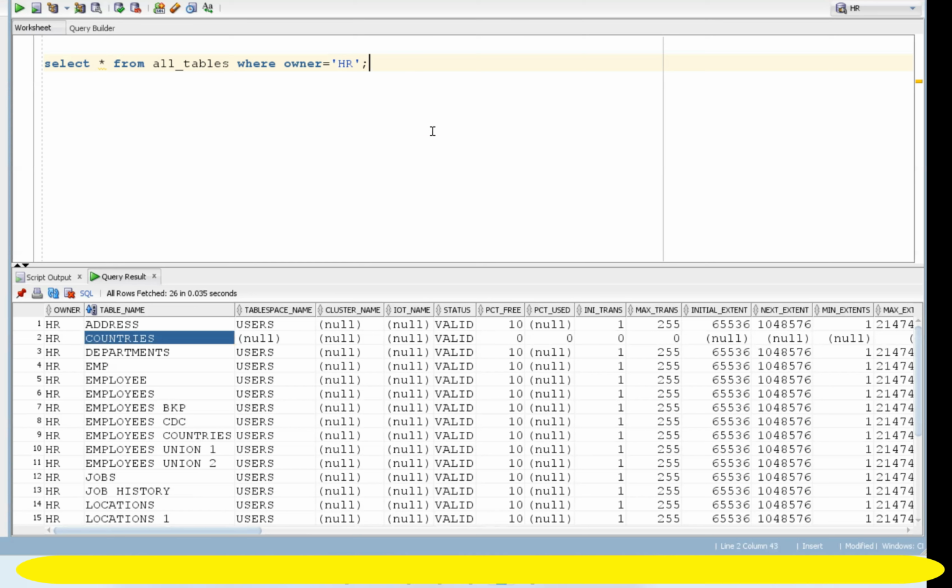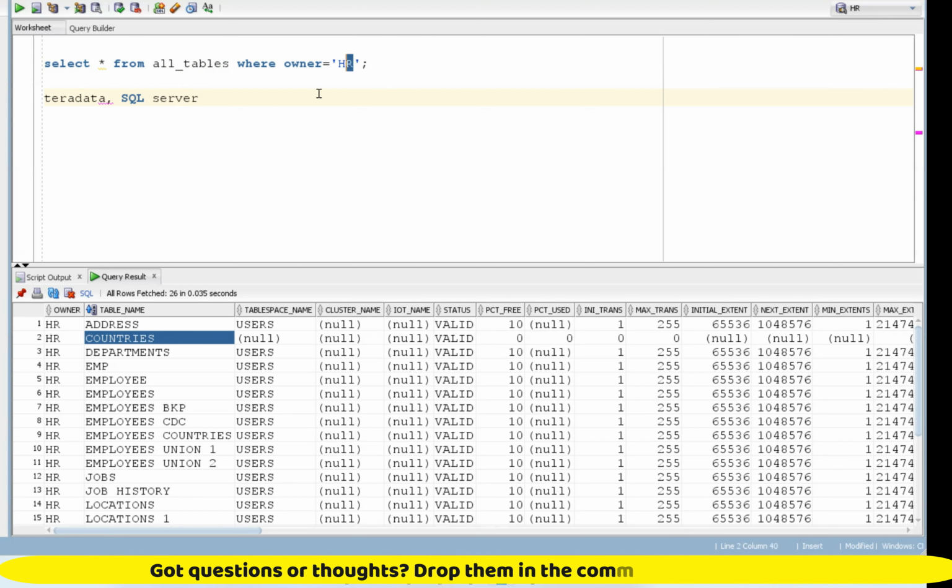So how do we identify whether something is case sensitive or not? See, in Oracle, data are case sensitive. Remember this: in the Oracle database, data are case sensitive. In Teradata or SQL Server, data are not case sensitive, so if you use HR in lowercase or uppercase, it will convert. But in Oracle, data are case sensitive.